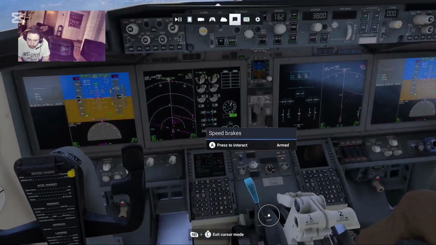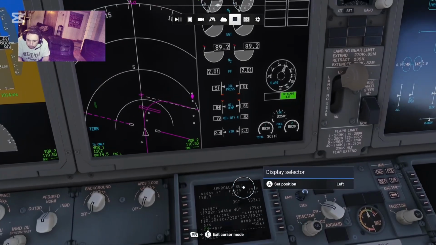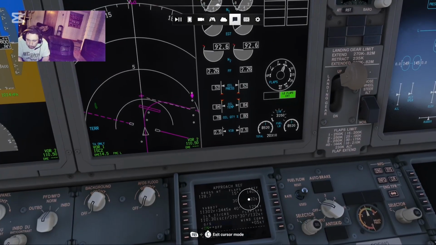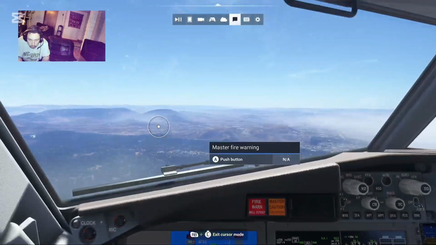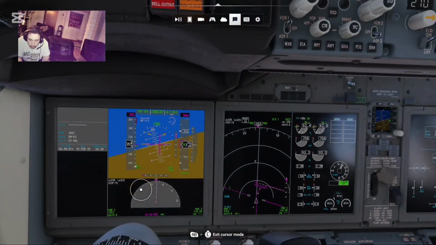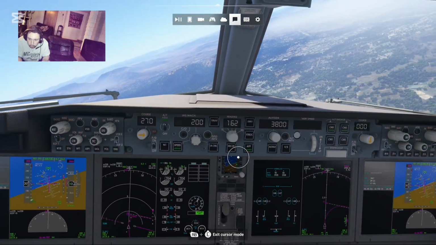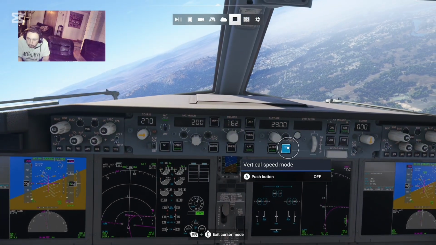Start getting towards our approach speed. Again, the approach speed is in your reference page here. We set flaps 30, 132 for our approach here, and we're expecting a right turn to be made very shortly. There we go. Right turn is being made, so we can now start to descend towards 2,900 feet.